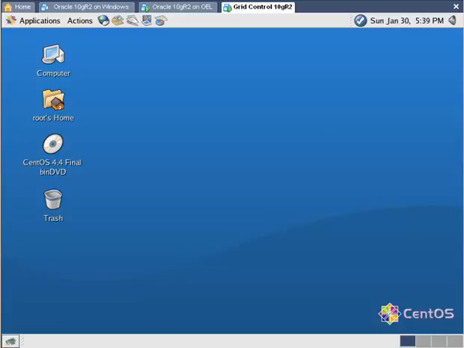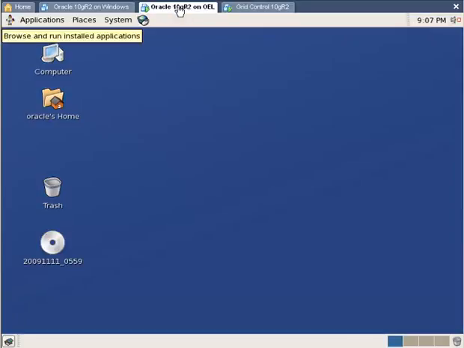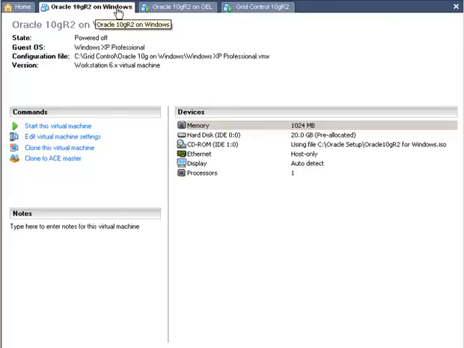For this demonstration, I used three virtual machines. In the first virtual machine, I've installed CentOS 4.4 because the version of the grid control that I use is not supported by Oracle Enterprise Linux. In the second virtual machine, I've installed Oracle Enterprise Linux and Oracle Database 10 Release 2 software and created a database named Linux.avi. In the third machine, I've installed Windows operating system and Oracle Database 10 Release 2 software and created the database.